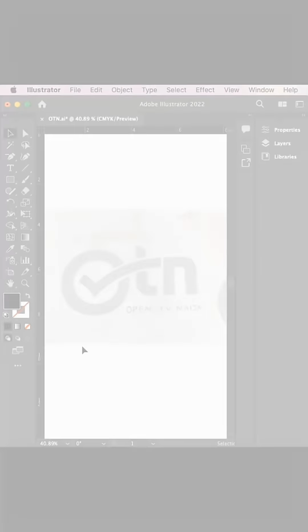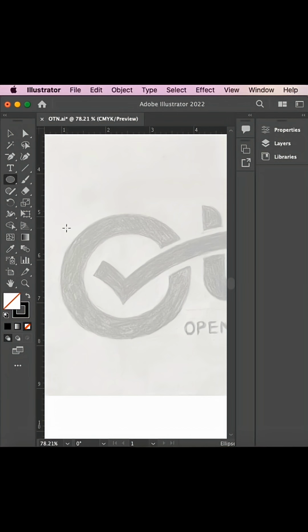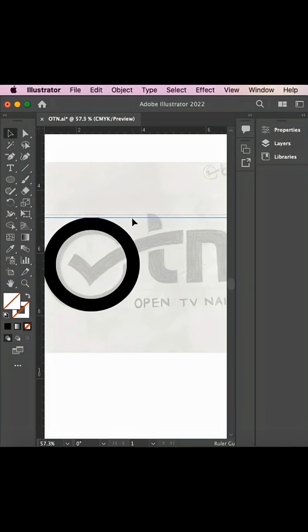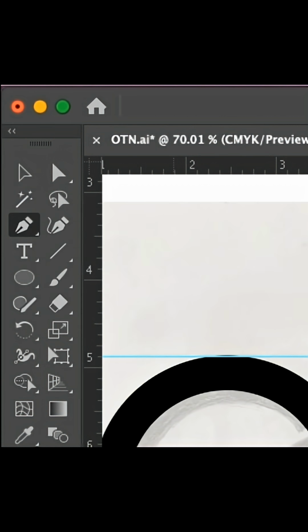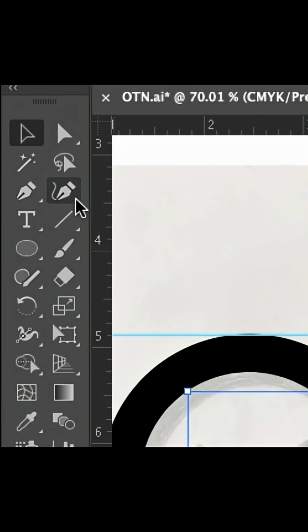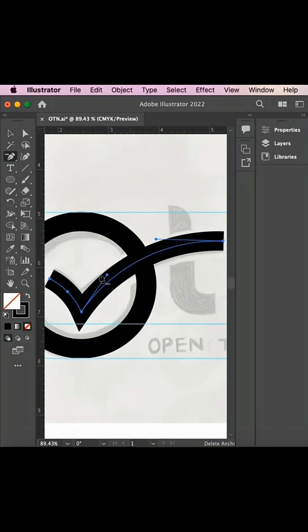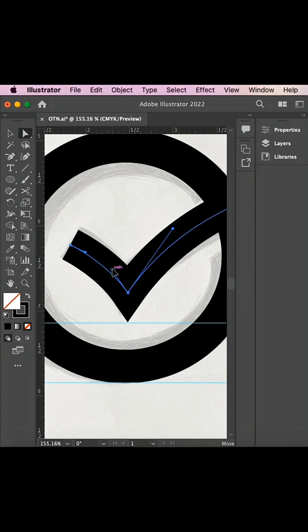Now it's design time. I started out by drawing a perfect circle with the ellipse tool. Then I increased the line weight to 28 points. And for accuracy's sake, I positioned some guidelines at the top, bottom, and slightly within. Then I picked the pen tool and drew a line of straight angles across for the check mark. Now I select the curvature tool and double click the anchor points within to curve them and increase the line stroke to 28 points.